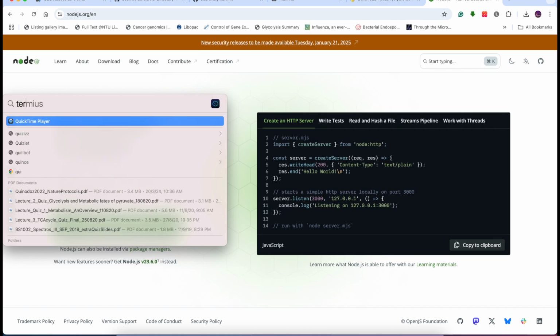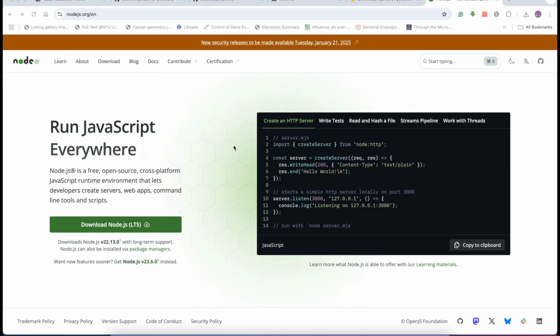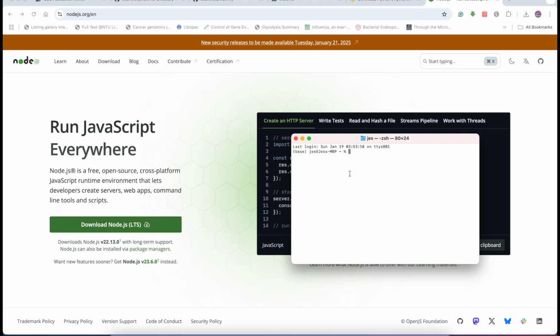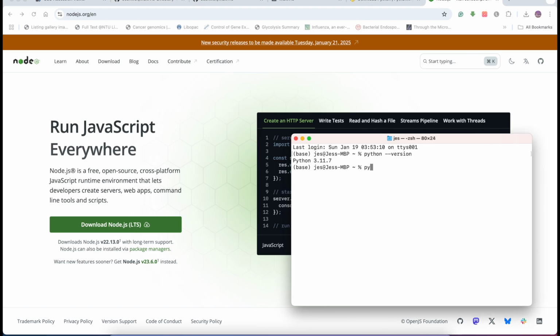Once installed, open your terminal or Command Prompt PowerShell on Windows. The process is the same. Type Python --version. If you see a version number, Python is successfully installed. Repeat the same process for Node by typing Node --version.